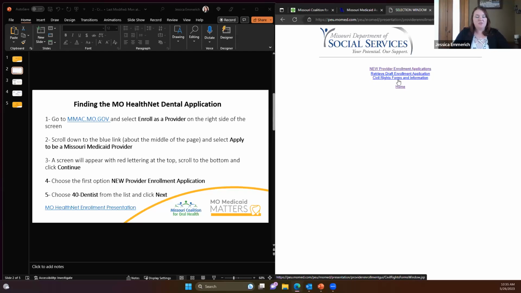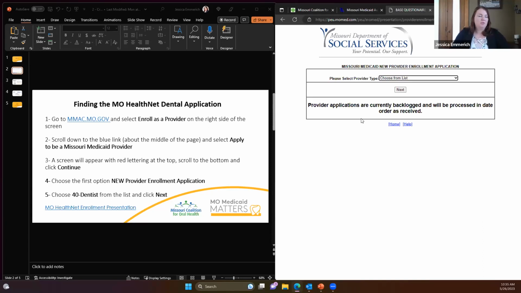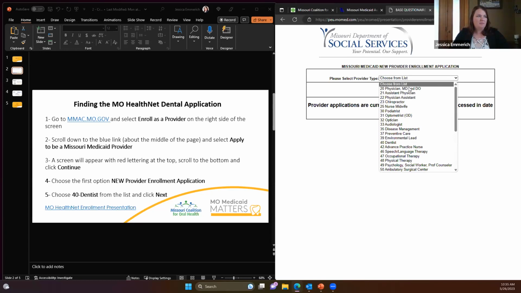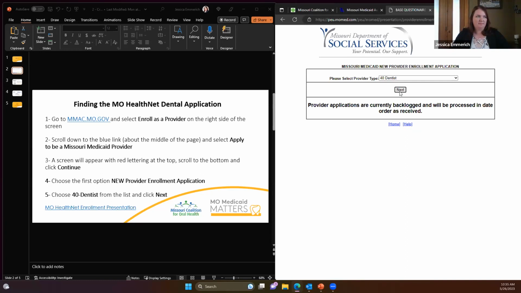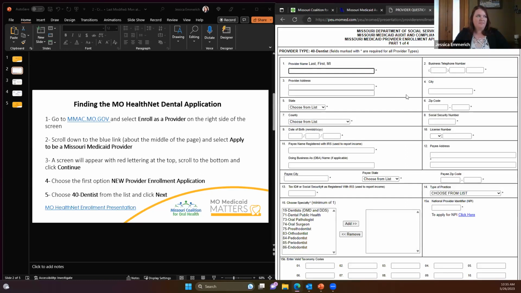You'll see you can retrieve a draft, so if you start the process and something comes up, you get busy like we all do, and you need to come back to it, you absolutely can. That would be the second one. But right now, we're going to do a new provider application. Dental providers, we're going to choose the dentist application. Then you'll go through and you'll fill all this out.